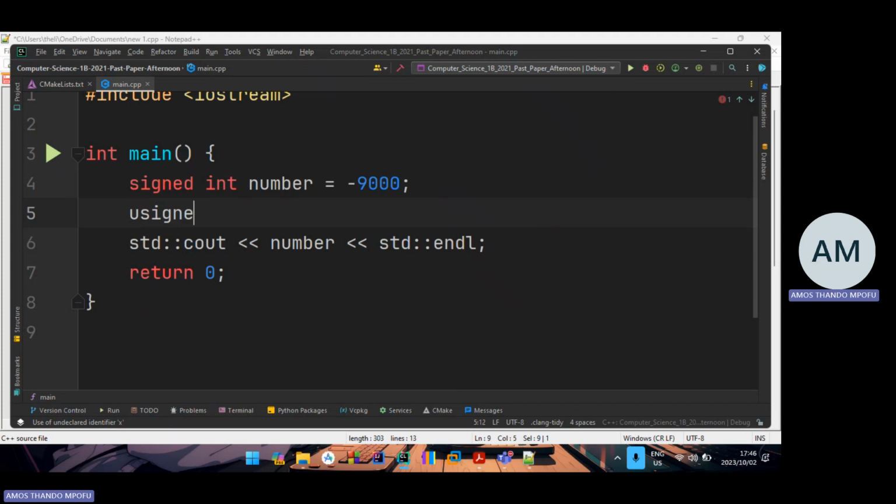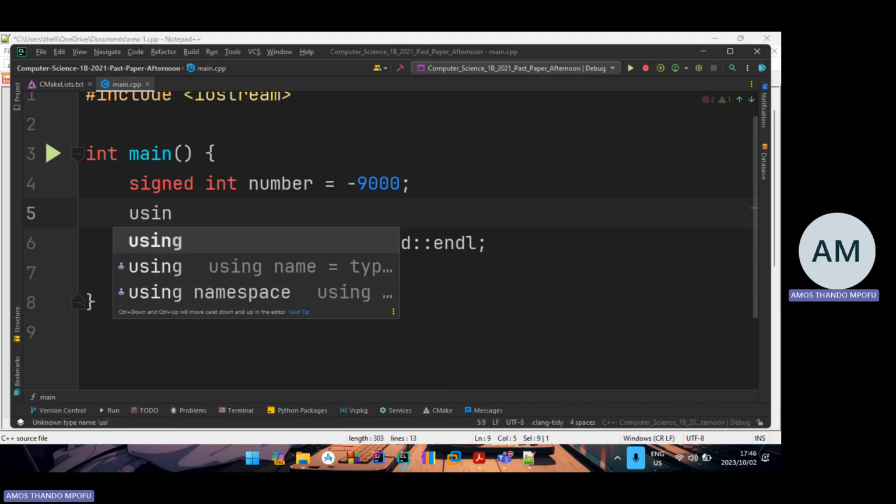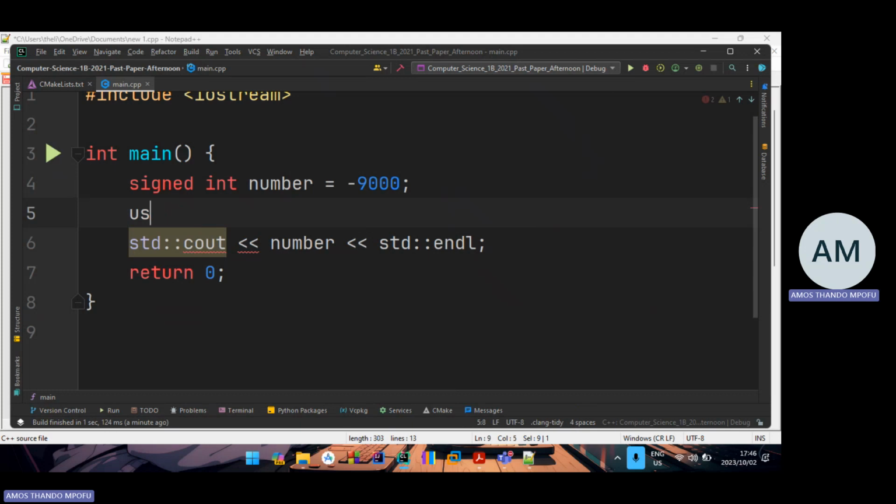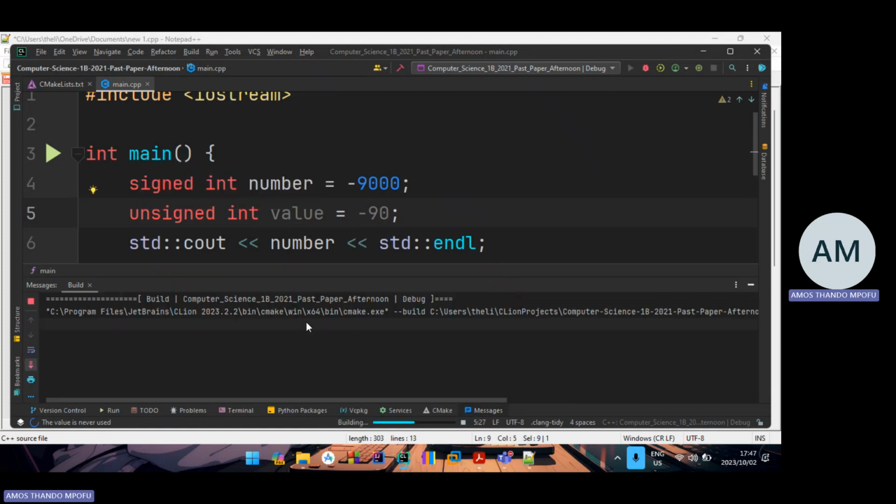When I say it's unsigned, unsigned int value, I'm saying that it doesn't have signs. It's unsigned. There's no sign. What is the sign that we usually put? It's the minus. So when it's unsigned, it means that it doesn't have negative values. It can't store negative values. So let's try to build and run it like this and see what happens.